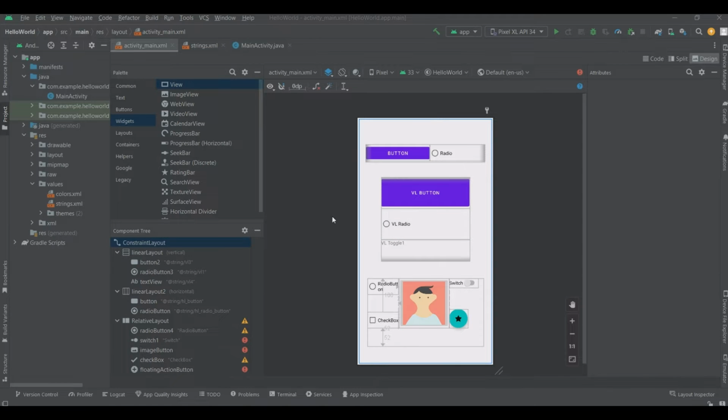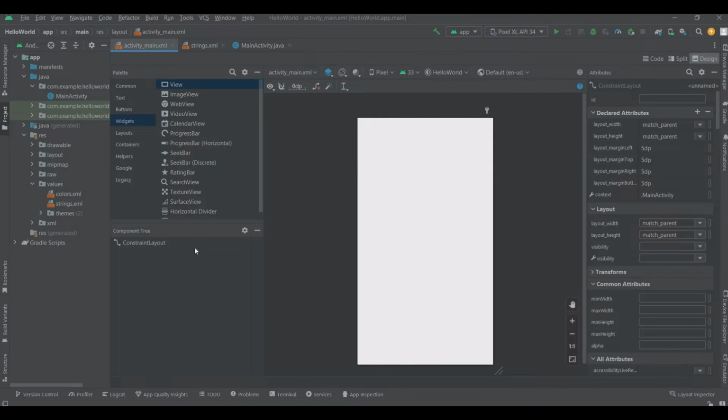Now in this lecture, I am going to show you how you can create an application in which we can play videos on Android. For this, I'm going to clean up all the layout details which I've shown you. So select all and delete it. I've deleted everything from the constraint layout.